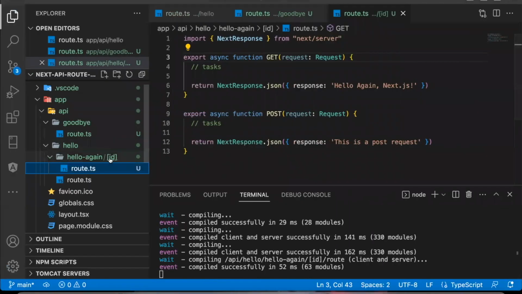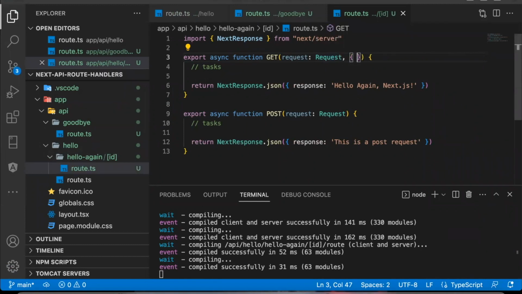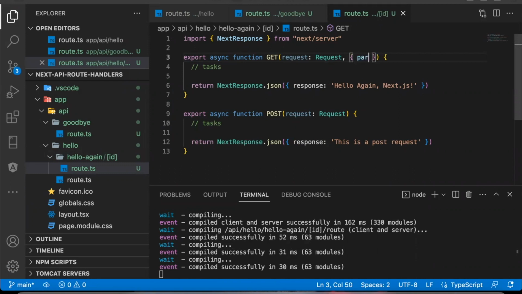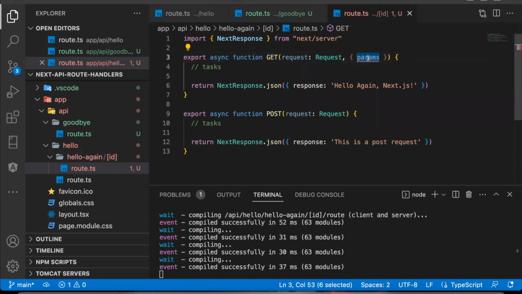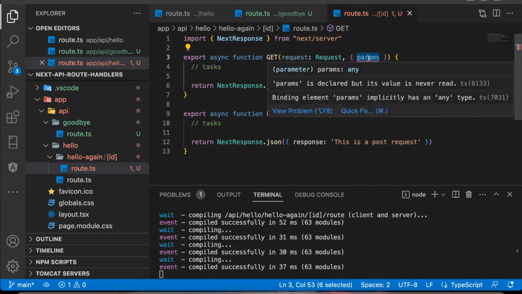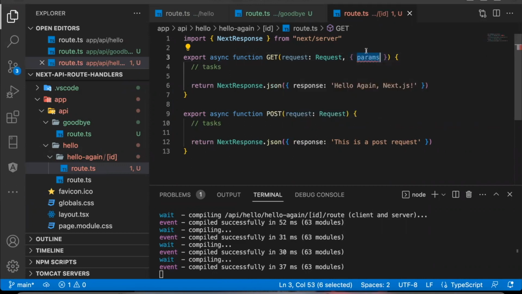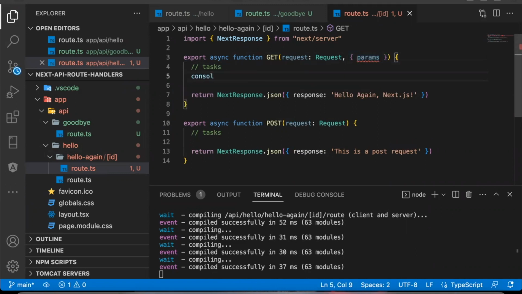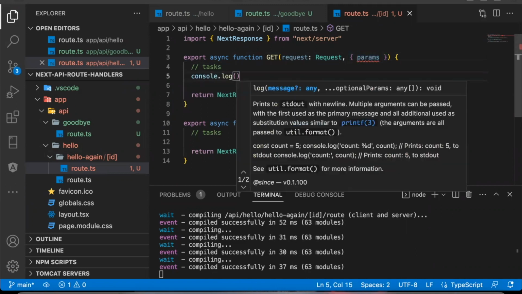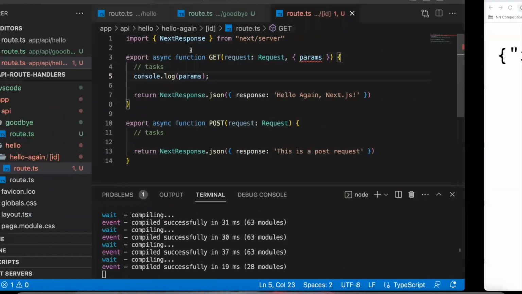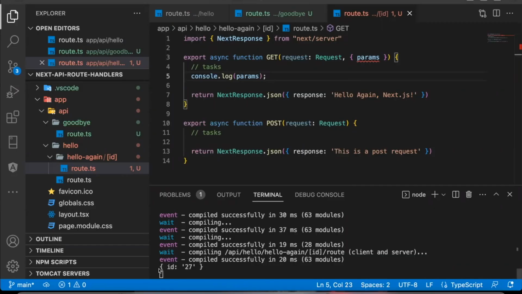Now, the way you can see this ID parameter is inside of your GET request, put a comma and then an object where your props go. There's a prop called params. This is how you see your parameters. You don't have to worry about the error message. It just is an any error message in TypeScript. But if you want to see that, you can console log. We'll just look at this together. Params. And now let's refresh the page. And as you can see, it returns an object with a key ID with the value of 27 as a string.